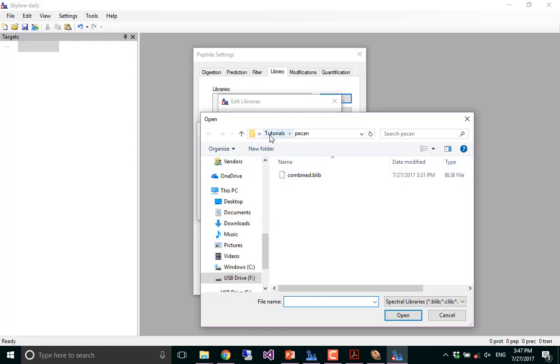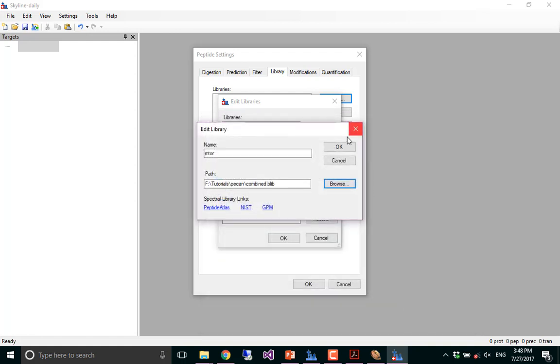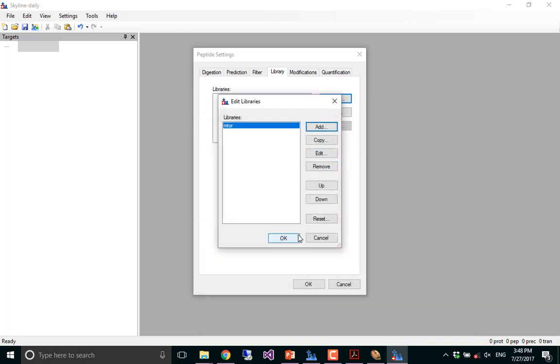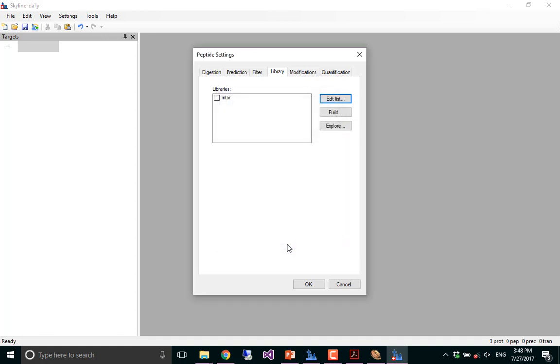Okay. And so that should be, again, on the F drive. I saved mine in the F drive. Hopefully you guys did too. So in the F, that would have been the default option, would have been right where the raw files were. So that would be in the F drive, tutorials, pecan, and then combined blib. So does anyone have trouble finding this? Awesome. Okay, great. So I'm going to open it and then hit OK out to there.